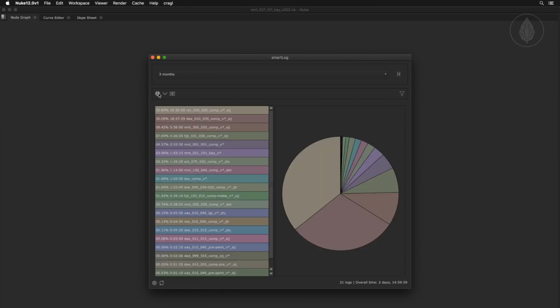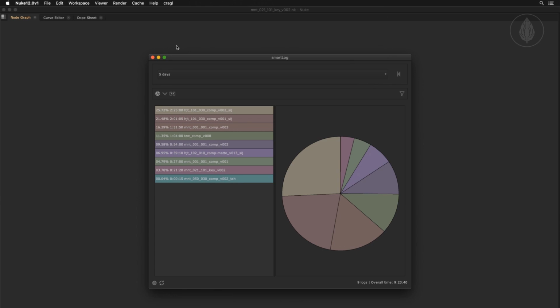So this was a documentation video on SmartLock, our automatic time tracking tool for Nuke that contains lots of features to get an easy and adjustable view of time being spent on your working files.